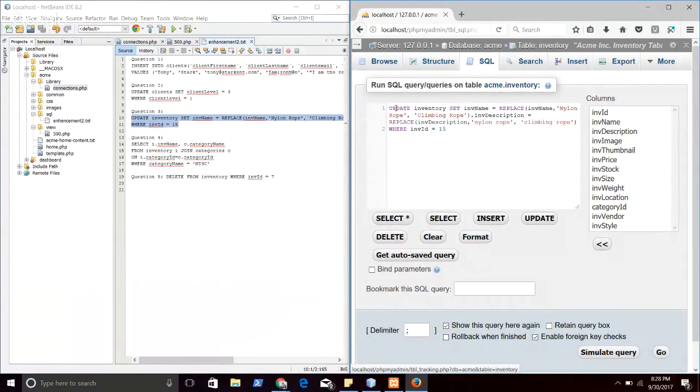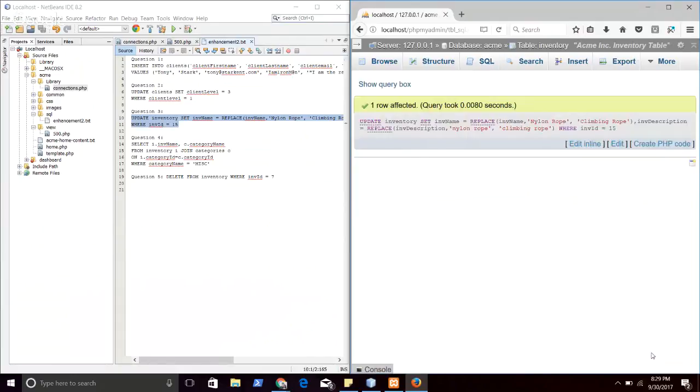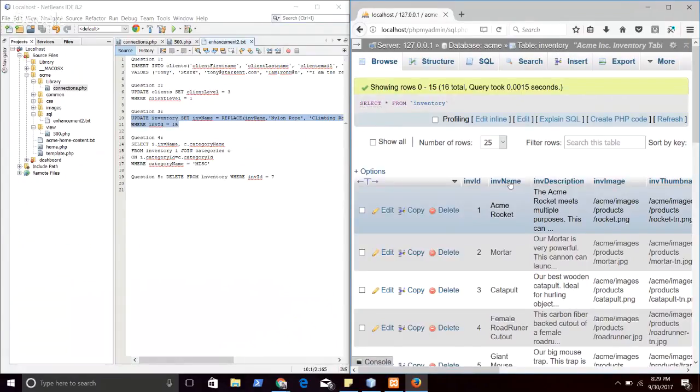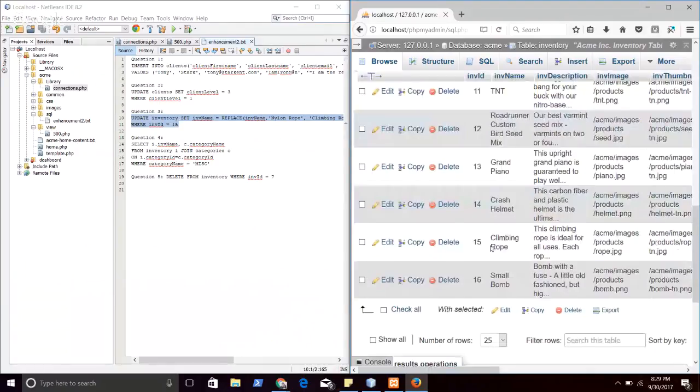I have it as an update where it updates the inventory and sets the inventory name and the inventory description. For the inventory name, it's replacing capital Nylon Rope with capital Climbing Rope, and the inventory description is lowercase nylon rope with lowercase climbing rope. Then I did a where for the inventory ID of 15 because that's what the nylon rope is. And as you can see, once we get this taken care of, that 15, voila, is updated to climbing rope and climbing rope, both in the right capitalizations.